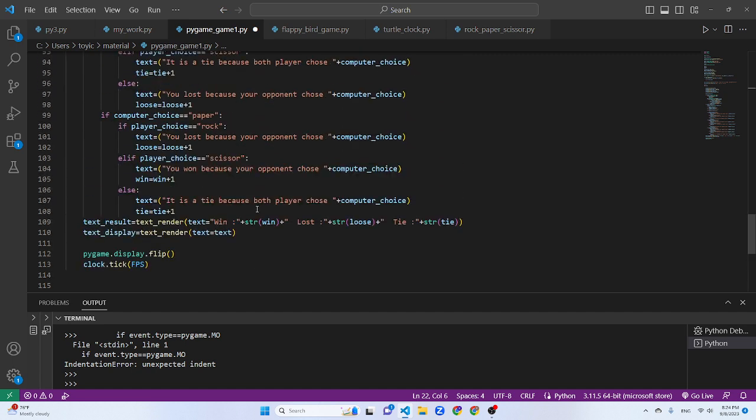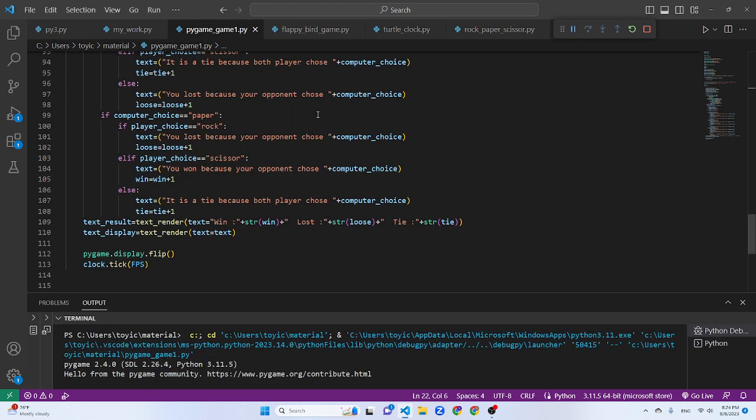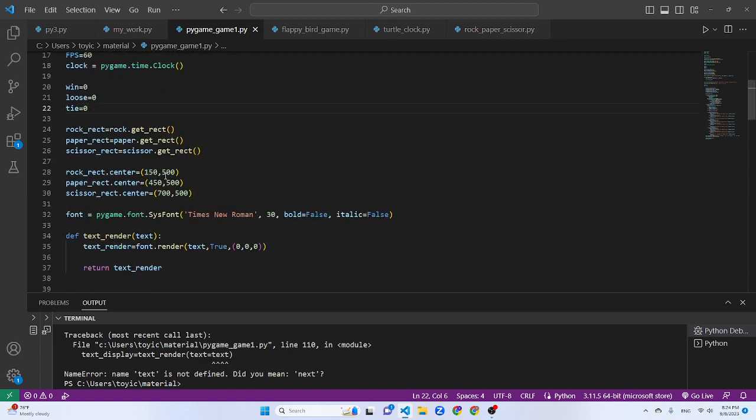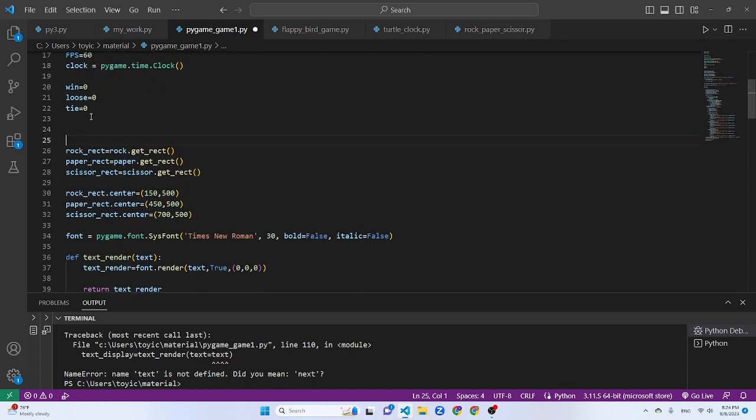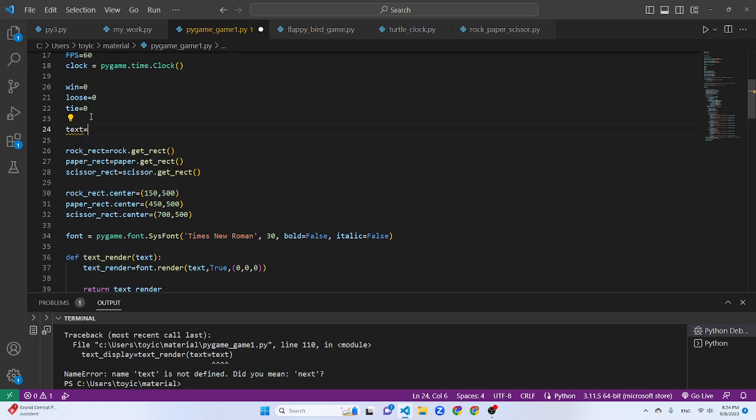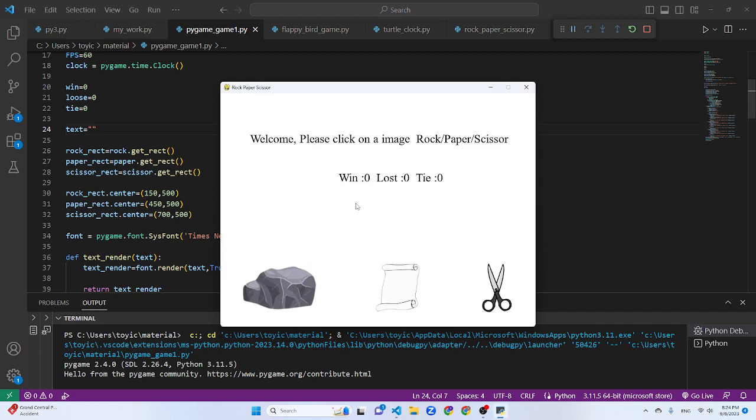Oh, my cat. I believe I'm finished, am I? Oh, I didn't say what is text, because we cannot put anything in the text at first because we didn't even start the game, so I would just set text to nothing. I believe it works now.